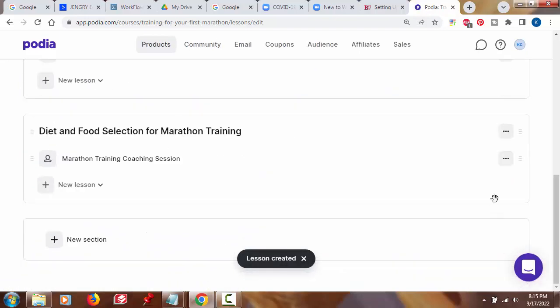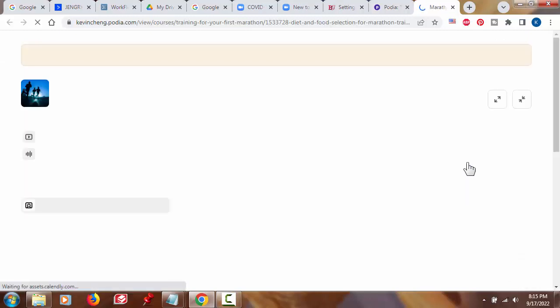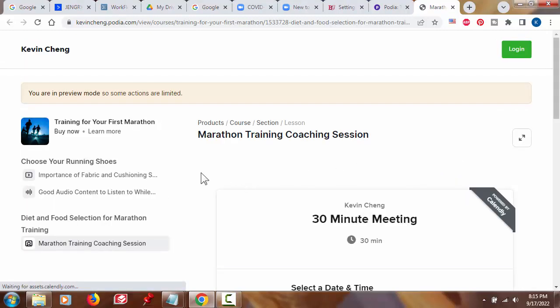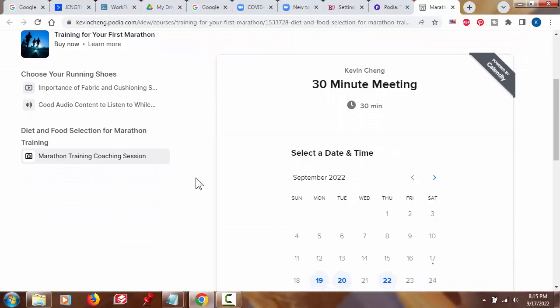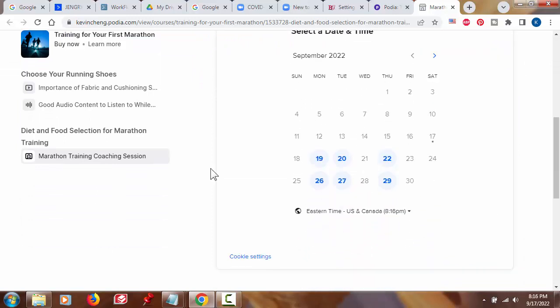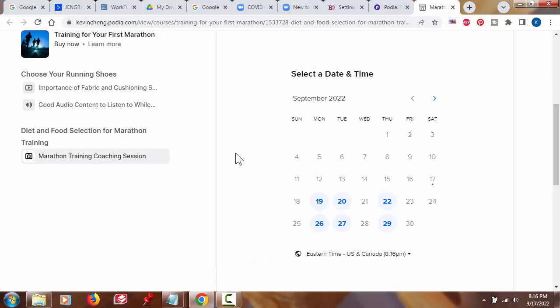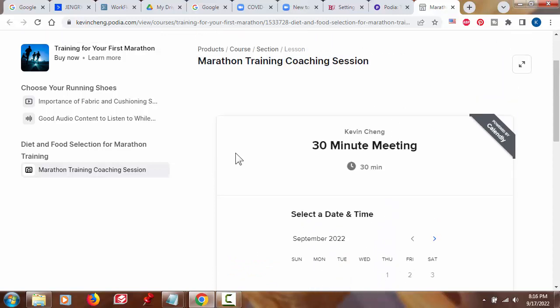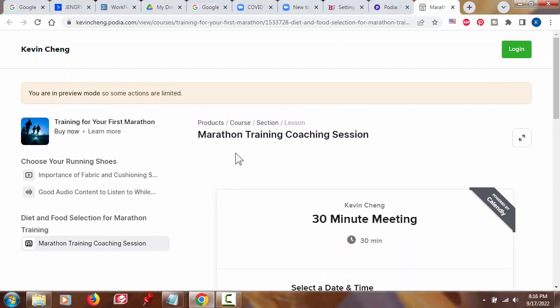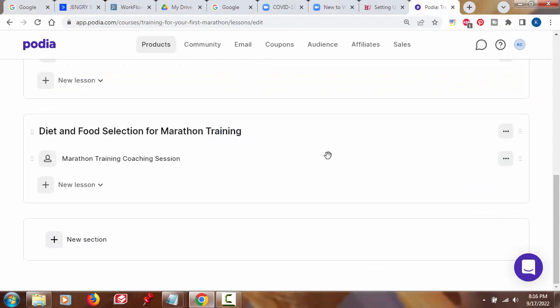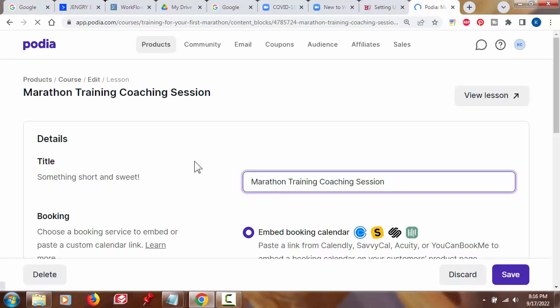All right, scroll down to the three dots button to the right of the lesson, and let's preview it. So when your students click into this coaching session lesson, they'll see this booking calendar. This is a calendar interface from Calendly, which I use, and they can go in there to book a session with me. Now I'm going to close this and go back into the coaching session lesson, the settings page that we were just on.